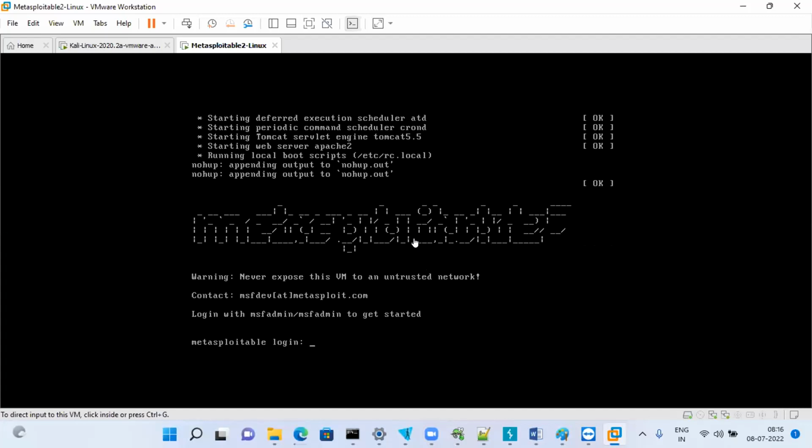Remember the username and password for Metasploitable Linux. Can anyone tell me what is the username and password for Metasploitable Linux? I see username. What is the password? I want both username and password. You should give it like username / password.